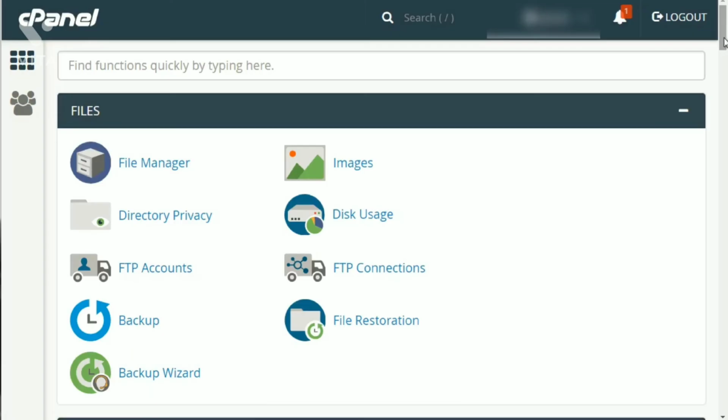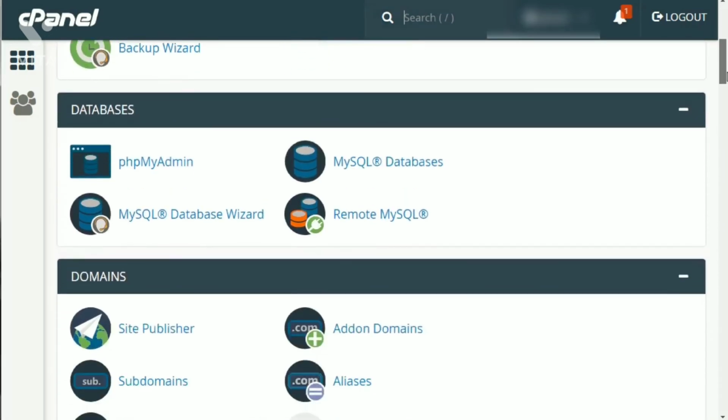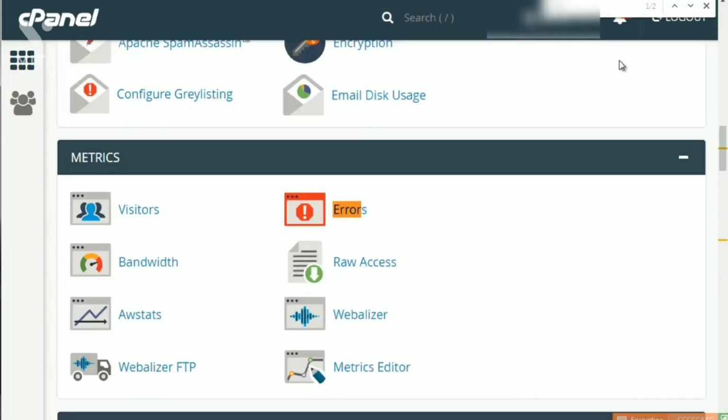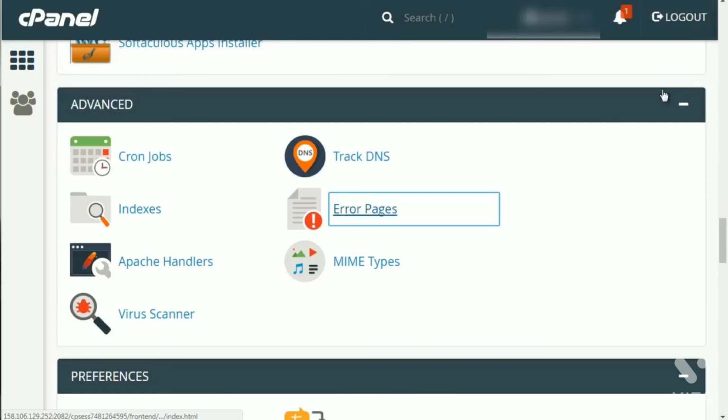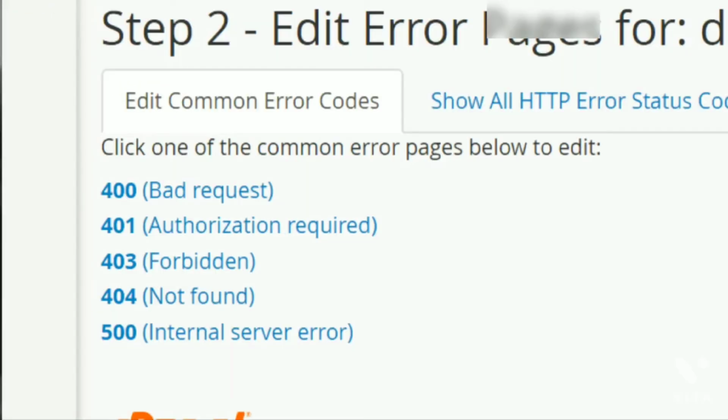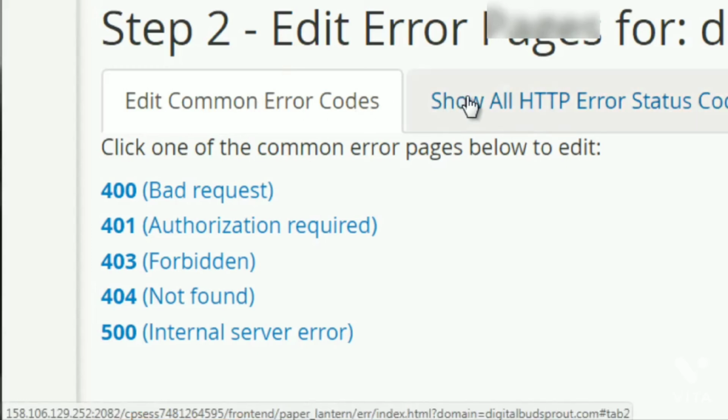So what you want to do is find the title that says error pages. So don't worry about the icon. We can even do a search on that. So we can do a search on error. There we go. That's not the metrics though. It's not going to be under there. It's going to be error pages, or it might be 404 pages. So we have edit common error codes or show all HTTP error codes.